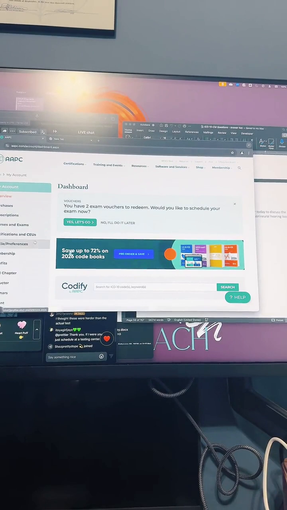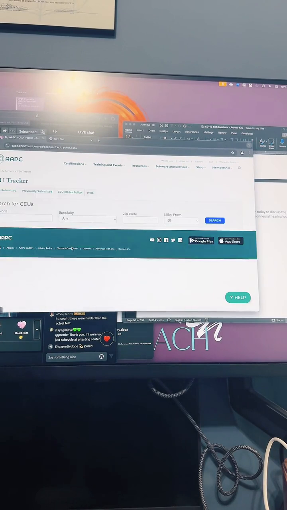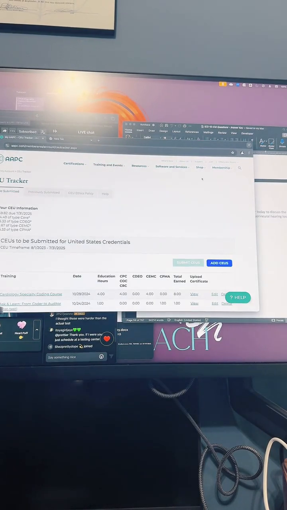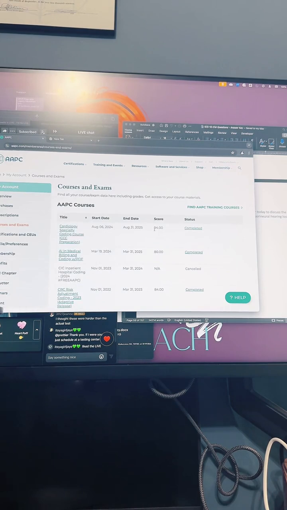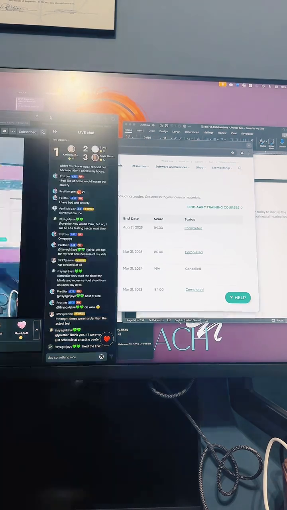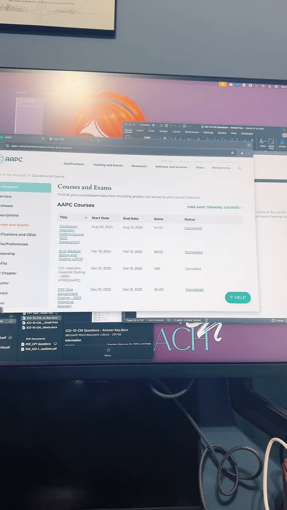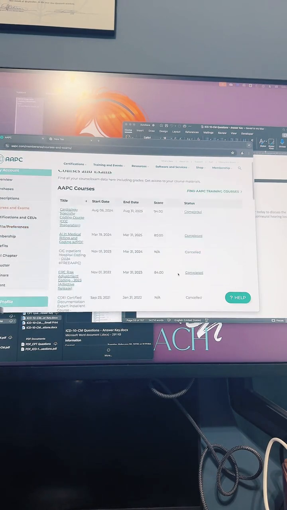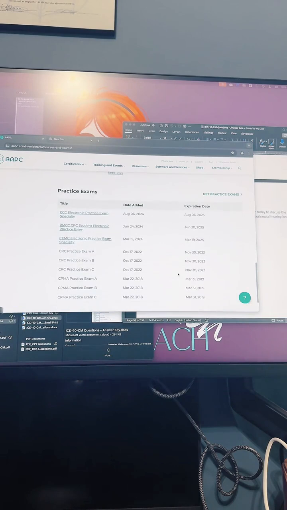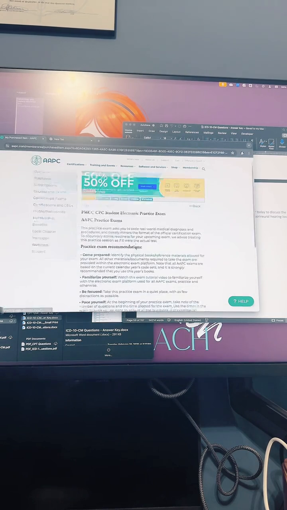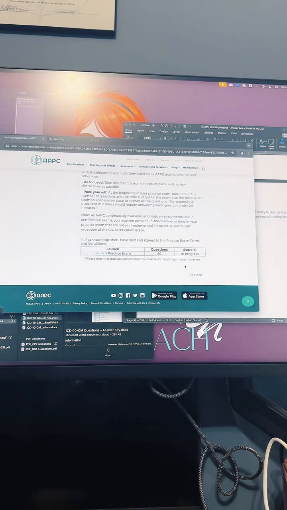Okay, so once you are on your AAPC site and you purchase a practice exam, you're gonna go to your courses and exam file. Let me move this down so I can see your guys' questions too. And then you're going to come down here to your practice exams and log in. And then you want to launch.